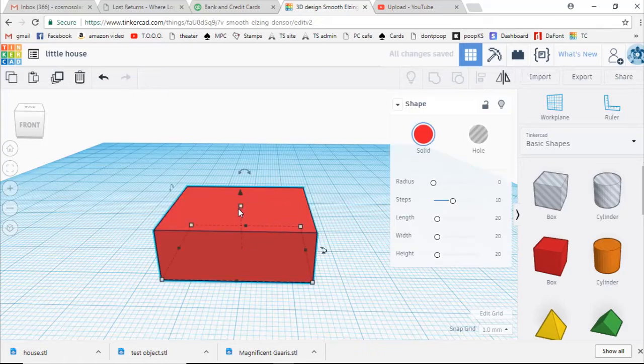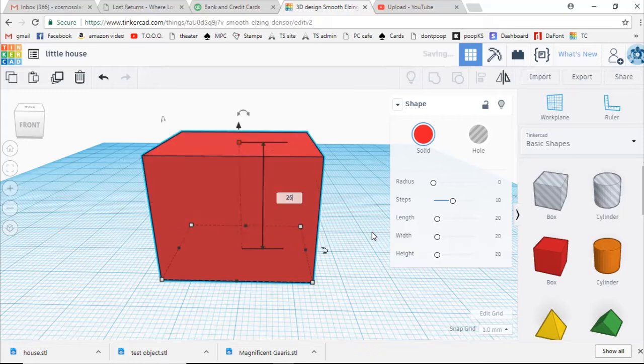I'm going to stop here. We're at 11. I want it to be 25 high, so I type 25 in, I hit enter, and it changes it. All right, here we go.